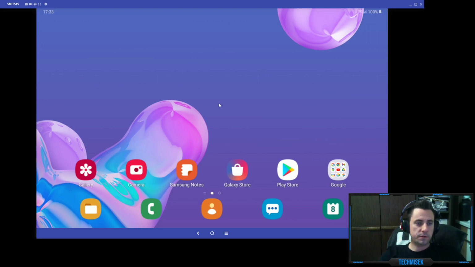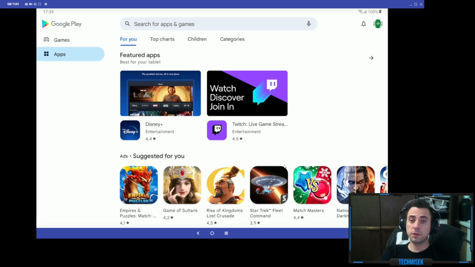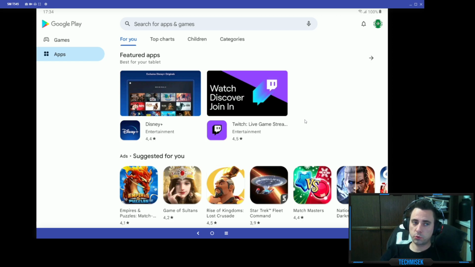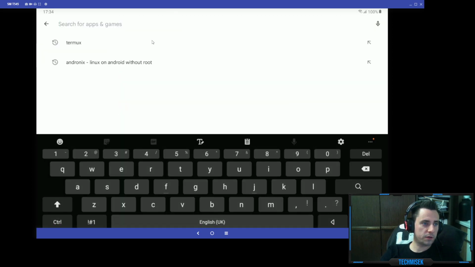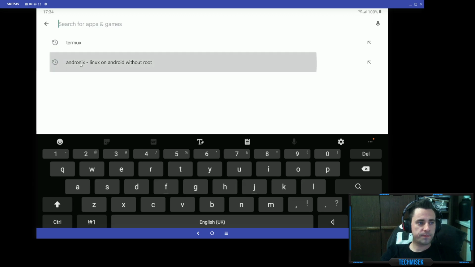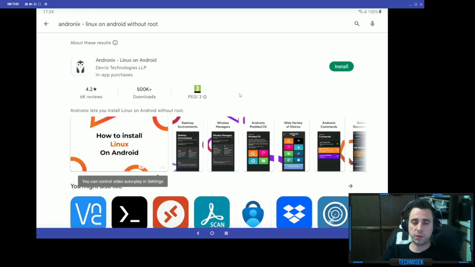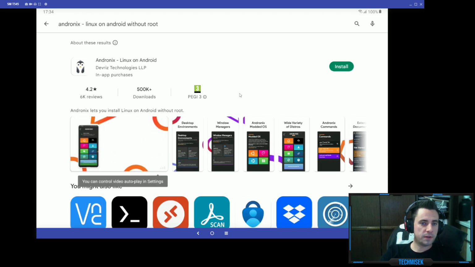What you need? You don't need to root the phone or tablet for this. I do have it rooted because otherwise I can't use this remote program called Visor. But to run Linux, you don't need to root. I will show you how. Let's do it together. You need Andronix. We will go step by step how to do this. And we will use a Linux version without GUI, just pure Linux with terminal.